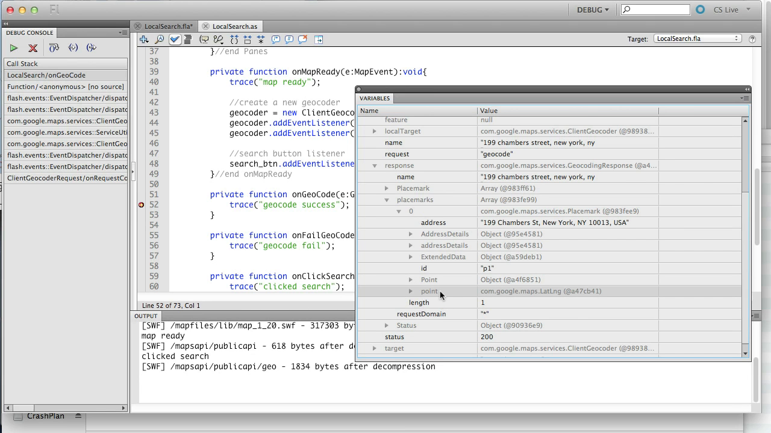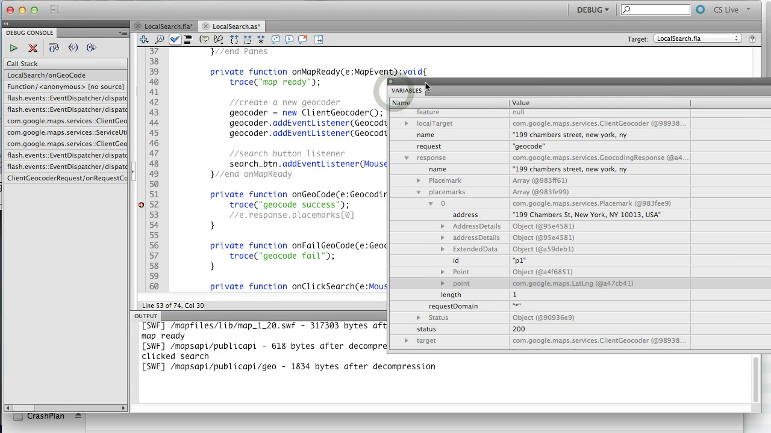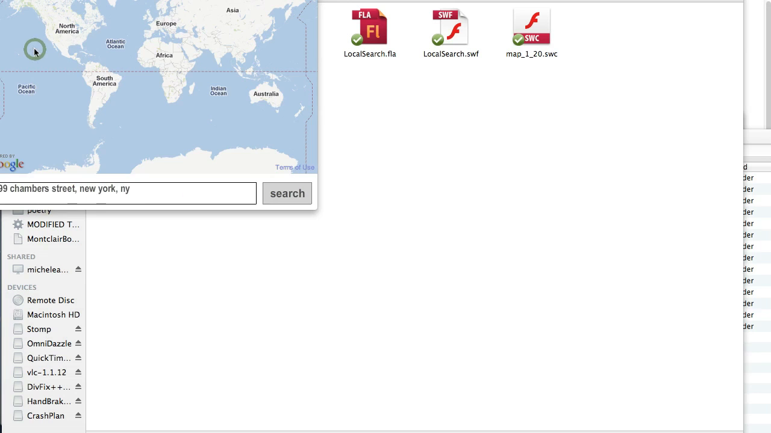Now it could have other place marks around there. We're just going to pull the first one in, assuming that that is the best. And it's possible, in some cases it won't be, but that's what we're going to do. So sometimes I'll use this as a chance to write that out. So it is e.response dot place marks 0. I have to type it in like that because it's an array, dot point, and that's going to give me a latitude and longitude. So I'm going to click here to stop the debugger.